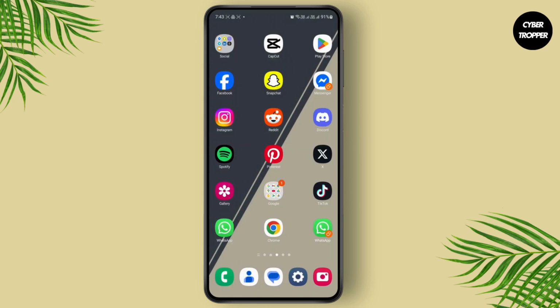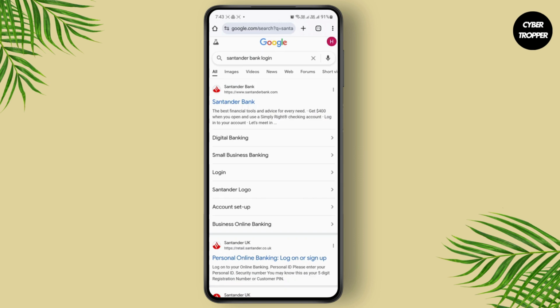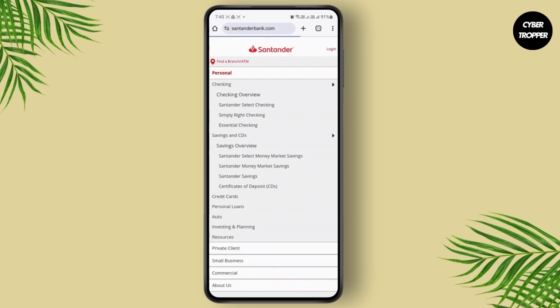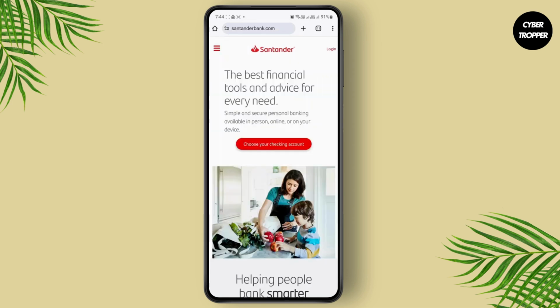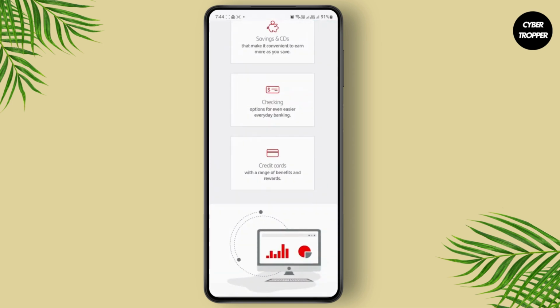First thing you have to do is open up your web browser, or if you have the application, just directly open up the Santander app that you can download from both Google Play Store and App Store. Then click on the first link, santanderbank.com. And once you open it up, you'll be landed on their homepage.